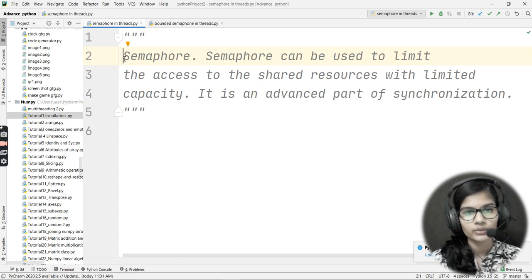So a semaphore can be used to limit access to shared resources with limited capacity, right? Now let's say you want to share some resource, okay? It can be used to limit access to that shared resource with limited capacity. Let's say you want to share some resource with some persons, say 10 persons, okay? With the help of the semaphore technique you can share that particular resource to the limited capacity whatever you want, right?